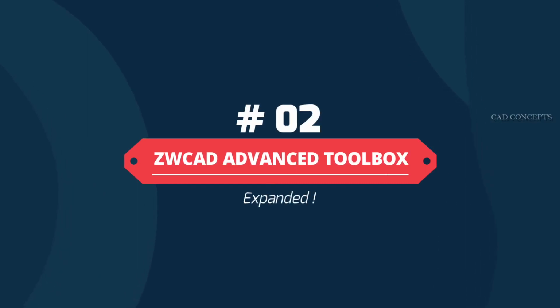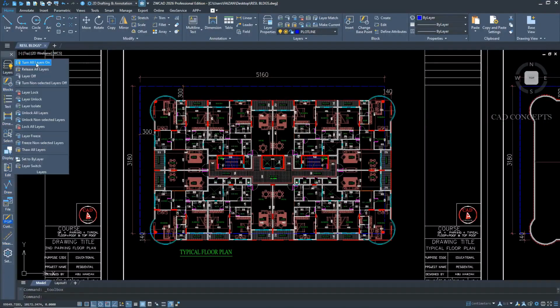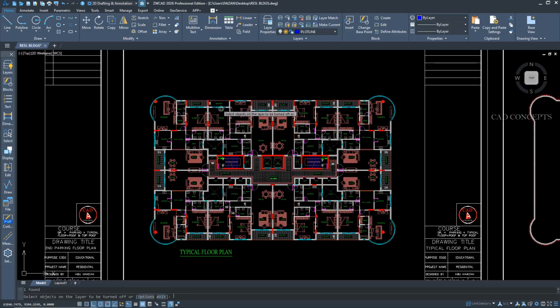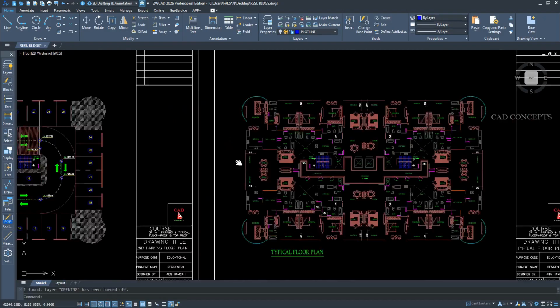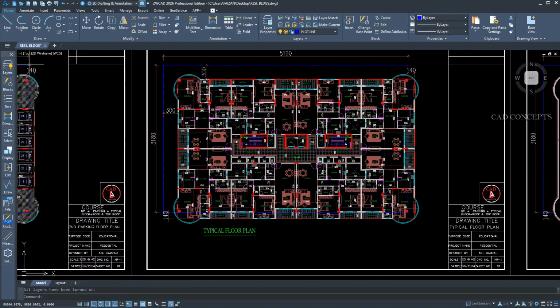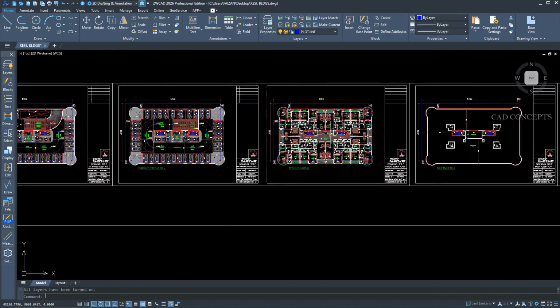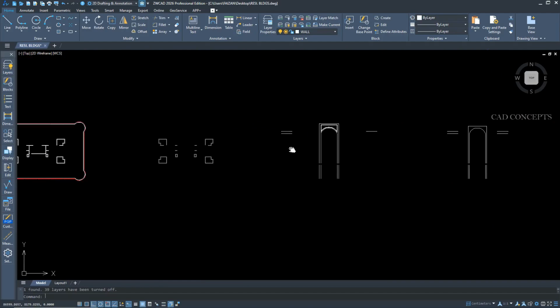Number 2, ZWCAD Advanced Toolbox. Here we are getting something great. If you see here, a kind of great plugins, we are getting entire drafting and designing solution in just one place. Whether layer automation, block automation, text, dimension, selection, display, editing, file comparison, we are getting multiple advanced tools that help you speed up your designing and drafting process.